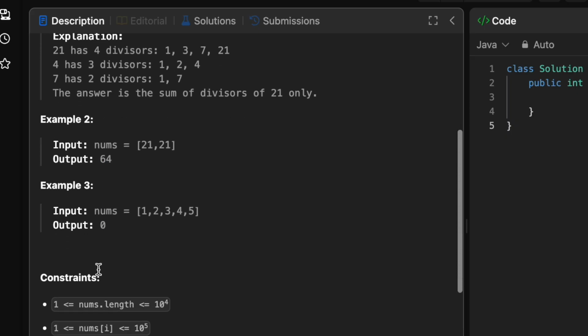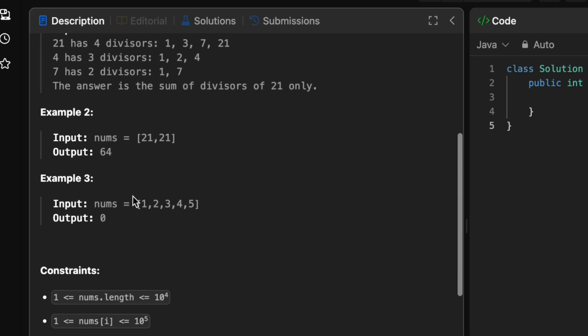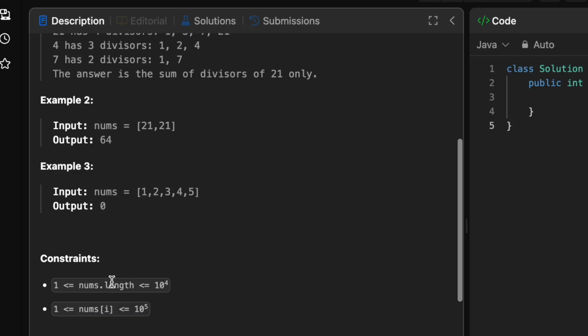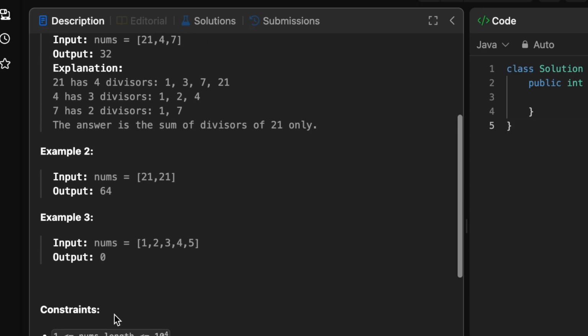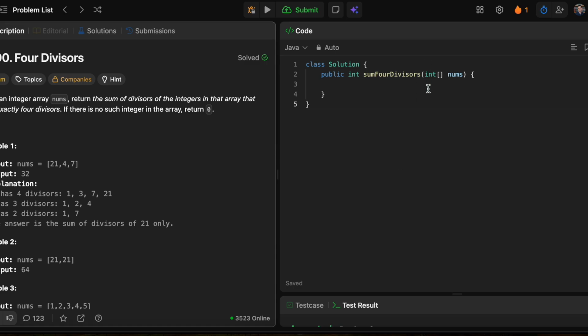Now, example number 3, nums of 1, 2, 3, 4, and 5. None of them have four divisors, so our return is 0. Seems pretty straightforward. Our constraints are that the numbers will be between 1 and 10 to the 4th. Okay, let's go ahead and get started.